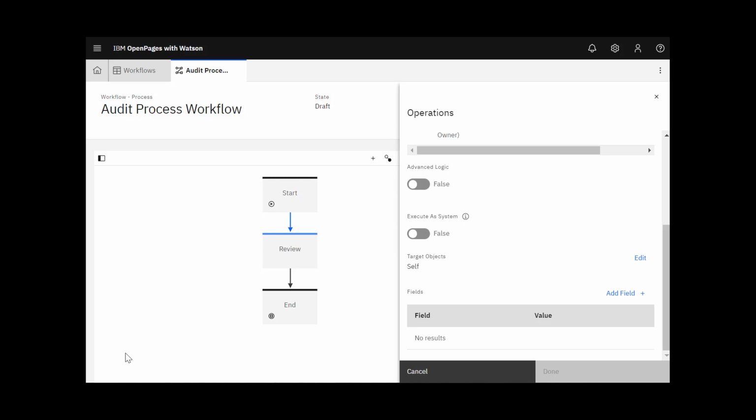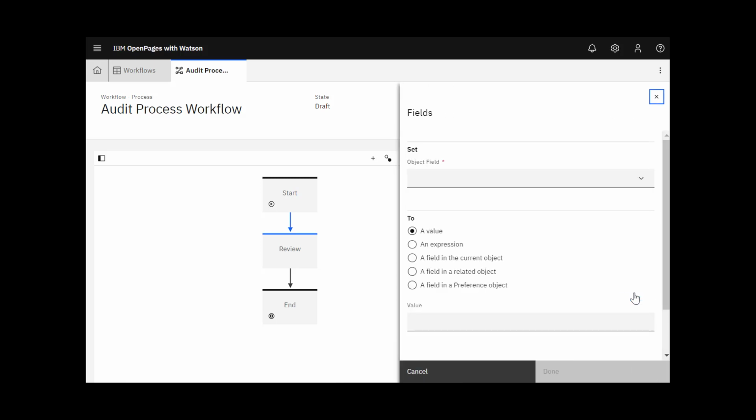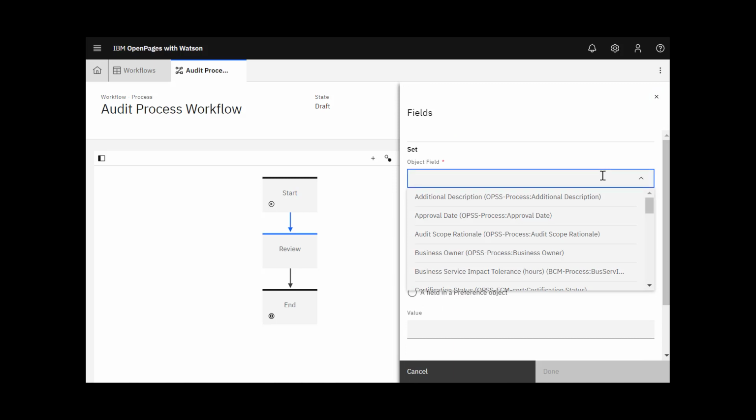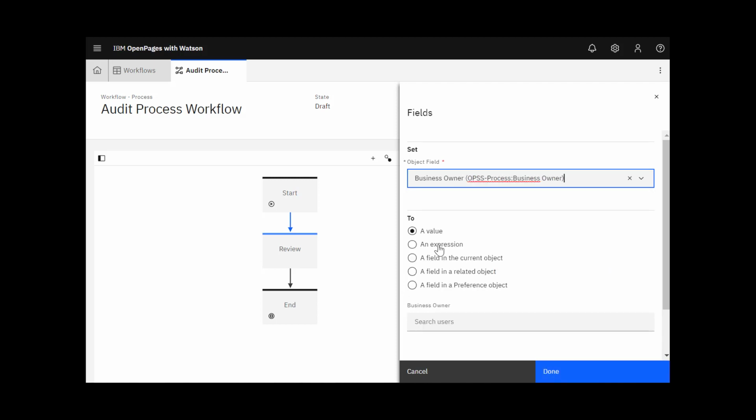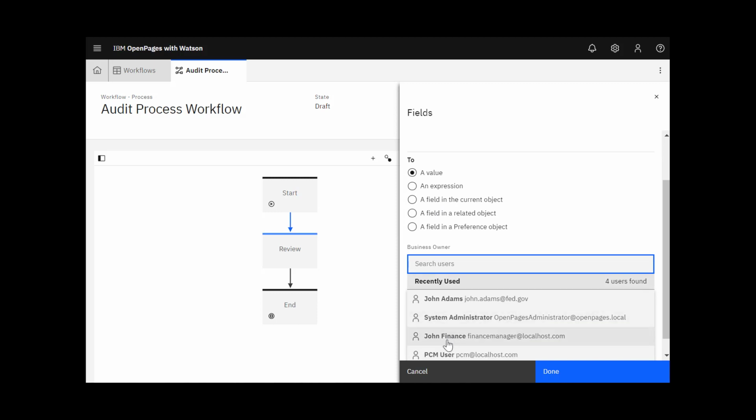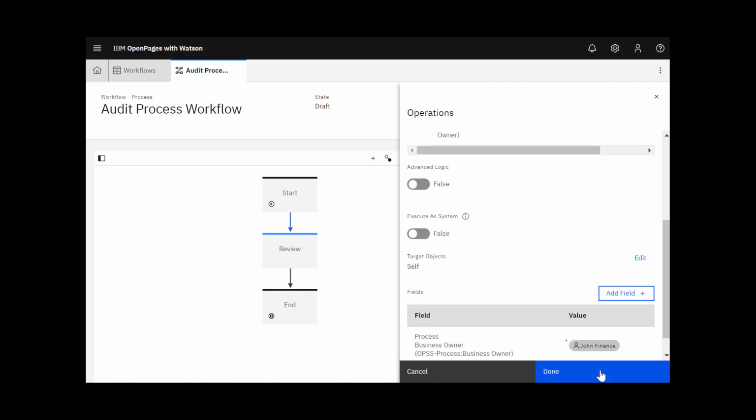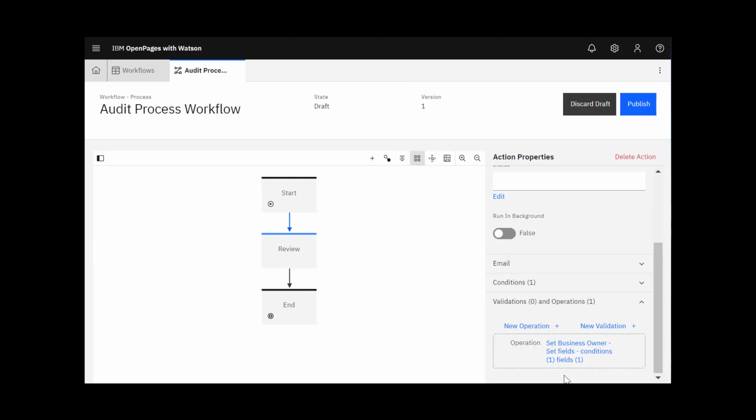Now we'll set the value of the business owner field. Click Add Field and select Business Owner. Select John Finance as the business owner. Click Done and click Done again.